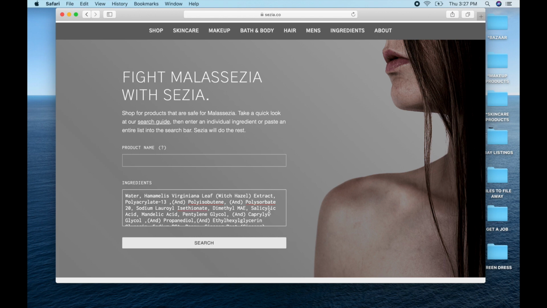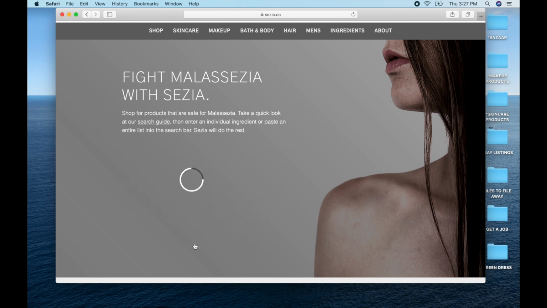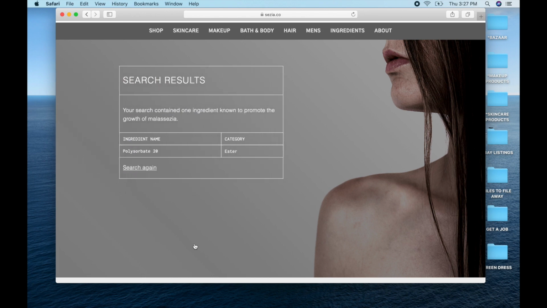But here's the glitch, and there is a glitch with it. If I put a comma in right there after the "and," it's now going to search again, and this time it does come up with polysorbate 20 as being an ester, so you do not want to potentially buy this product because of that ingredient being in there.